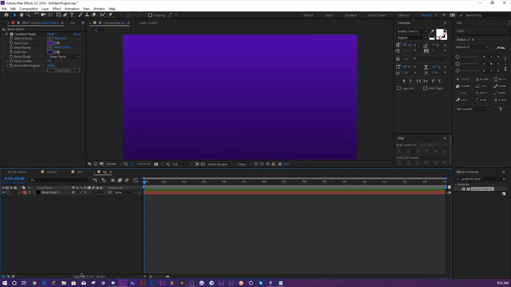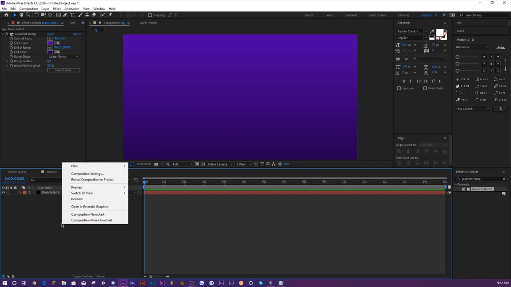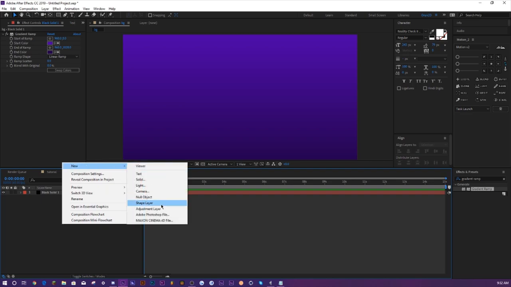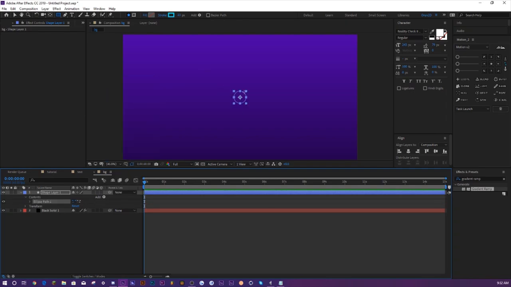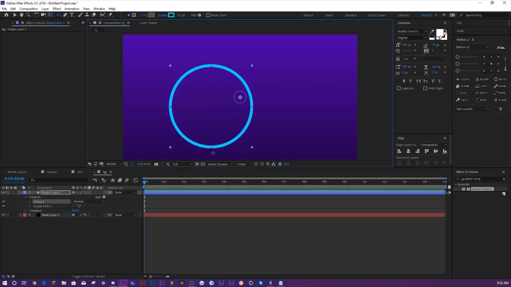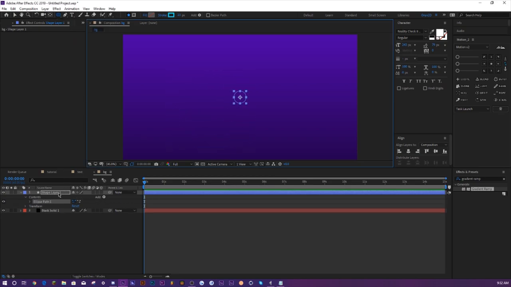So now it's like this. And then right-click, new shape layer, add ellipse, and that'll make a circle. I don't know how other people do it. They probably go up here, ellipse tool, and then go like that. But I don't like to do that, so.